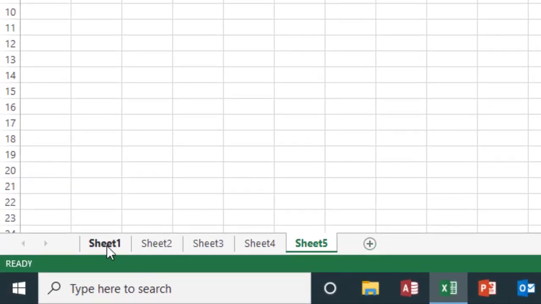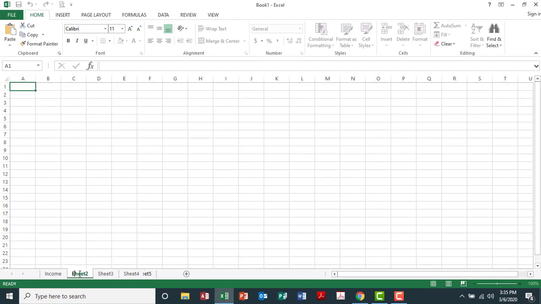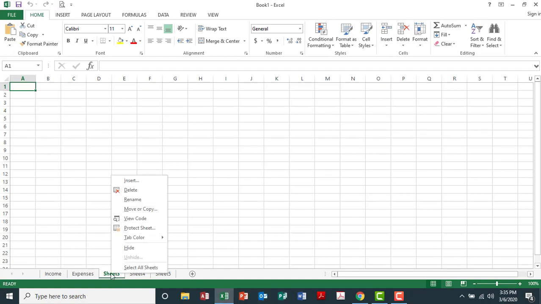I can also name my worksheets to keep better track of them. So all I have to do is click on the Sheet tab at the bottom. I will double click it and then I can rename it. If I don't want this sheet here, I can just right click on it and delete it. Now let's say I'm going to come back to my income sheet.